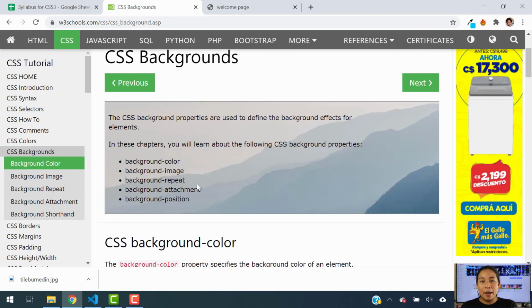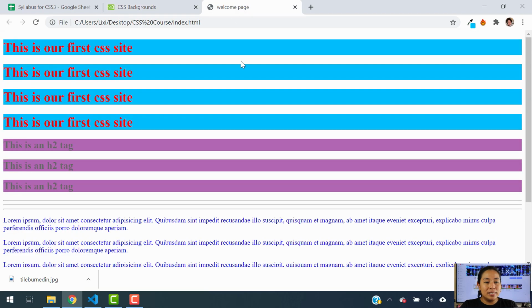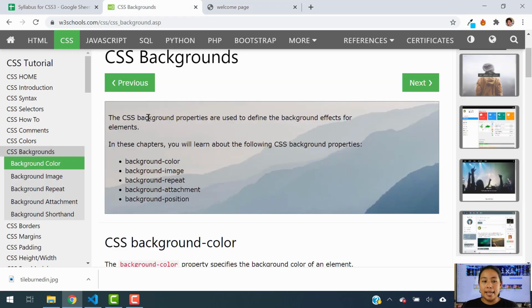What is a background? Well, a background is typically the image or the color that is displayed on your website at the background of the site itself, okay? So that's what a background is. Now in CSS, backgrounds have different properties and they're used to define the background effects for each element.